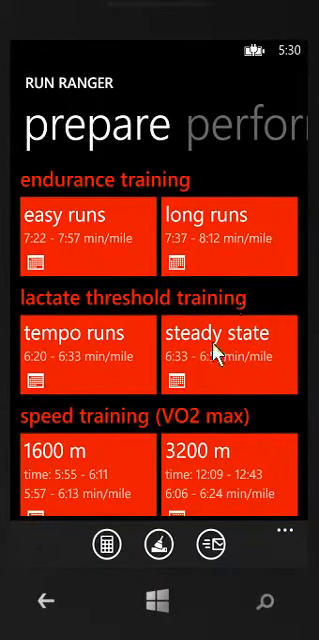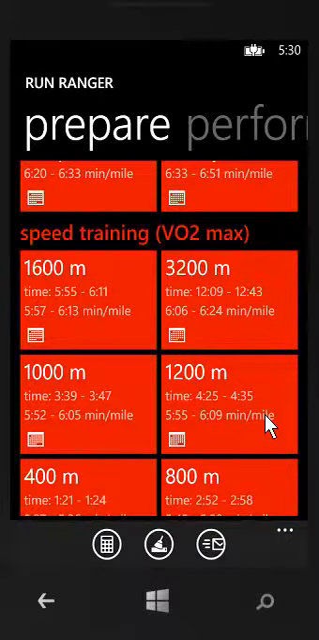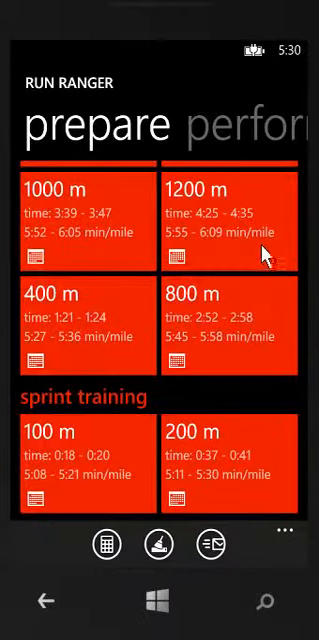Lactate threshold training, my shorter, faster tempo runs down in the 6:20 to 6:30 range, and the longer steady state runs, which are just a little bit faster than marathon pace, up to just a little slower than marathon pace. We are looking at 6:33 to 6:51, and then of course the interval VO2 max speed training down here, which hurts even more.